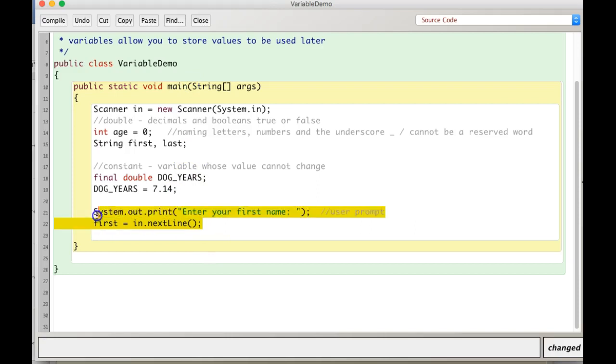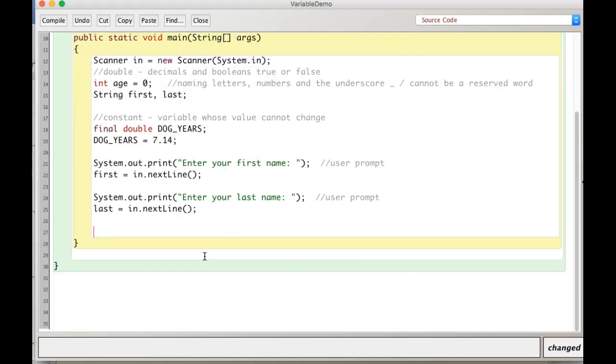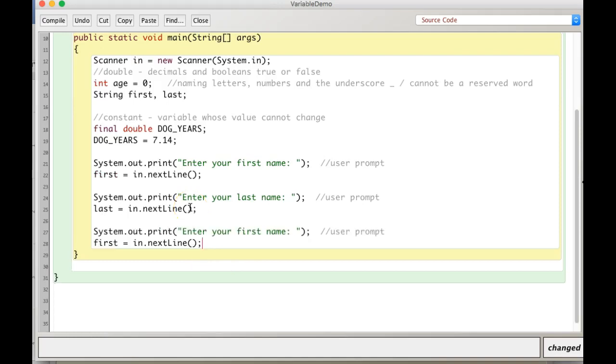Now we'll do the exact same thing for my last name. Another user prompt, next line, but we're going to input it to last name, or just last. Okay, and then finally, I want the person to enter their age. How did I have it written? Whatever. Your age. I forget what I wrote, but there it is.